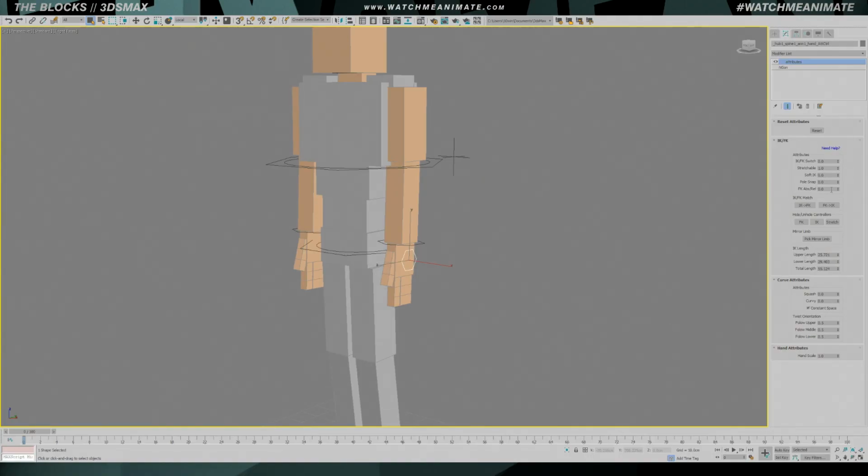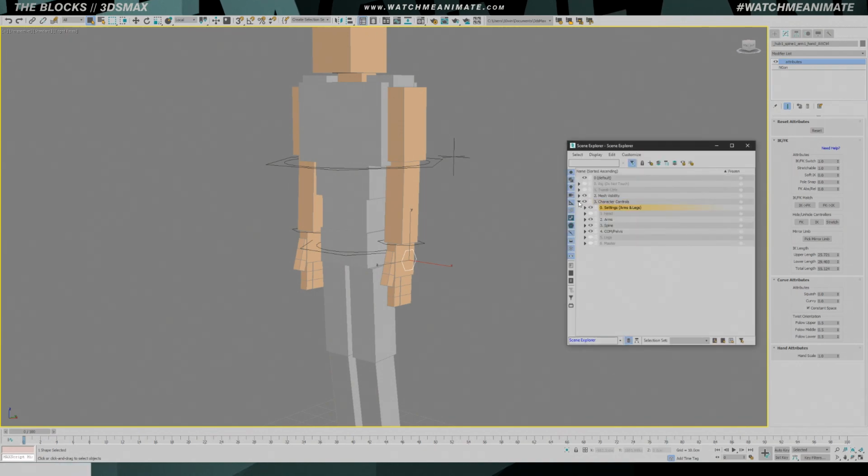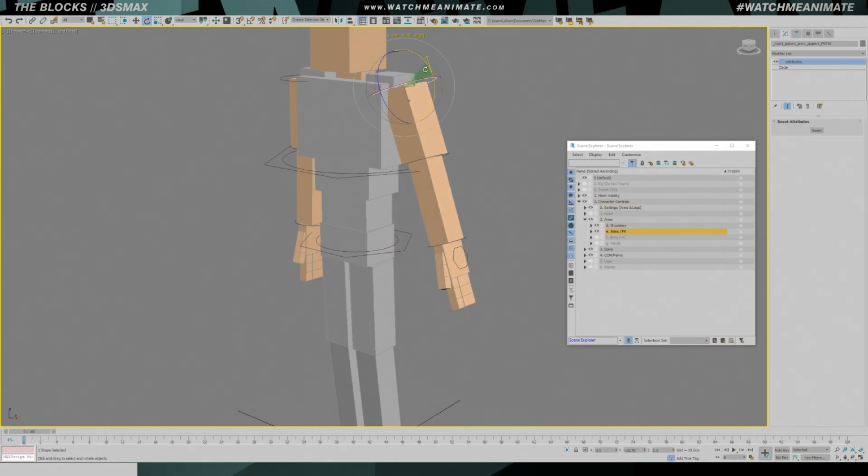Next, we have the FK Absolute Relative option, which is essentially a space switcher for the FK arm. So let's switch from IK to FK and I'll show you how it works. First, let's go back to the switch, change it to 1. We're going to load up the Scene Explorer, and in the arm section, you can hide your IK and turn on the FK. And there you go. We are now in FK mode.